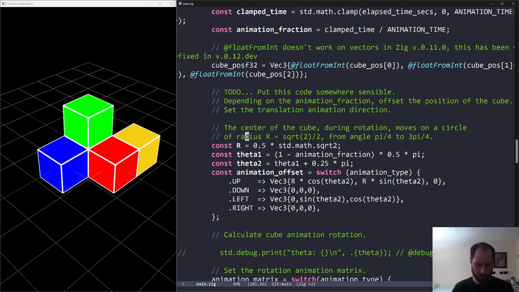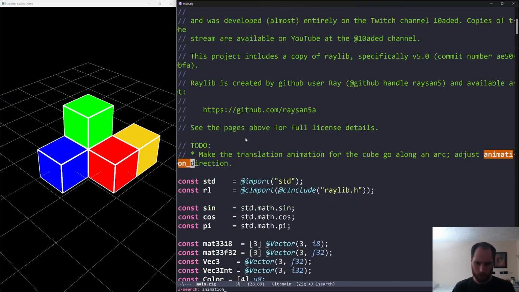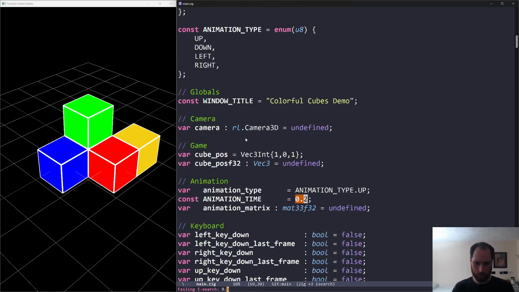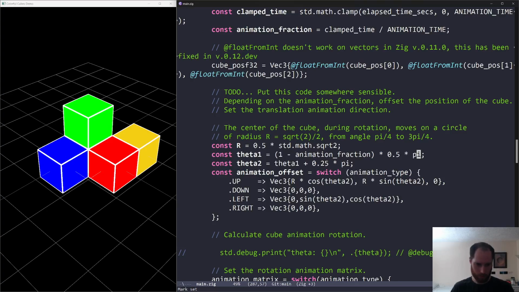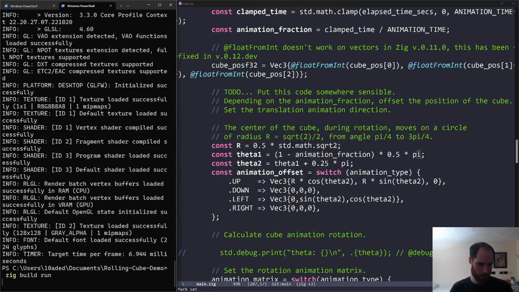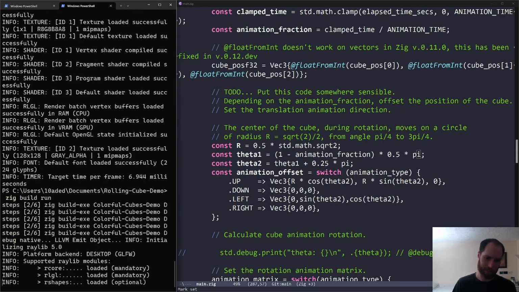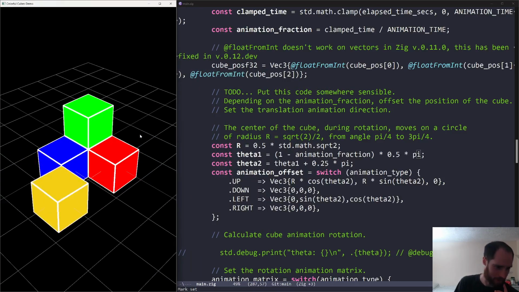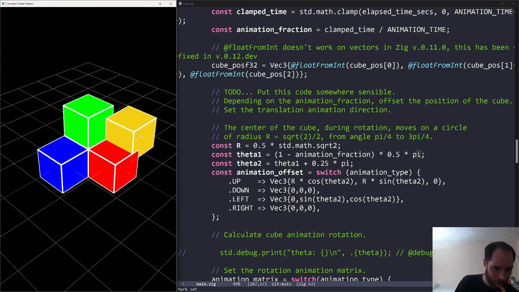Let's slow down the animation time. Is it animation length? The 0.2. Oh, there it is. Let's just increase this back to a 1. Okay. Sometimes I forget. Yeah, we have complete control of our program, so we can see what's happening.